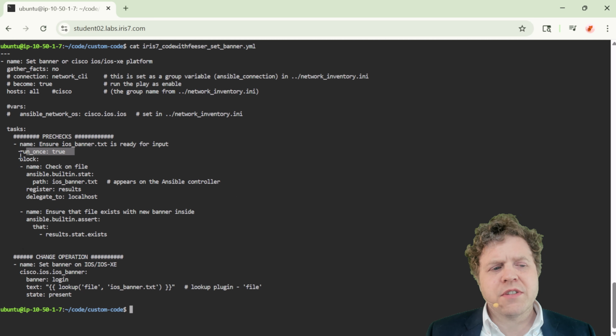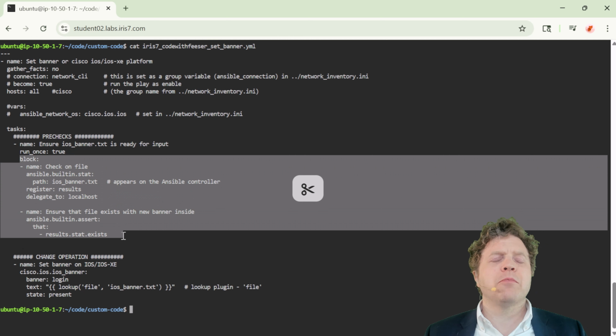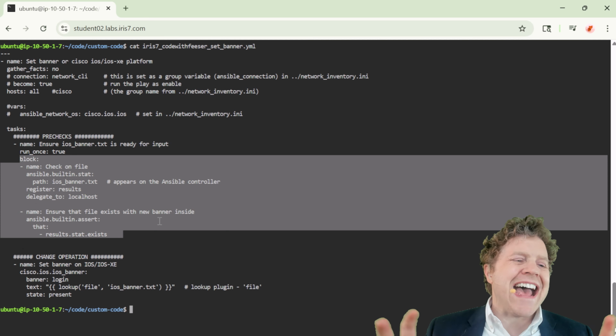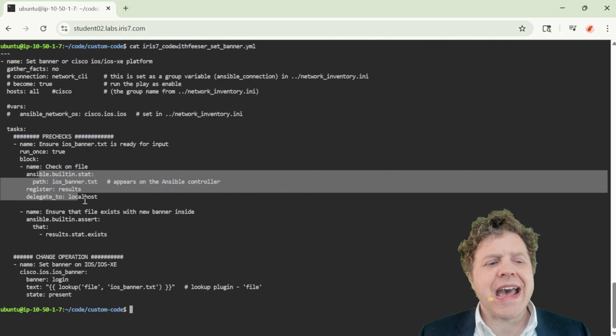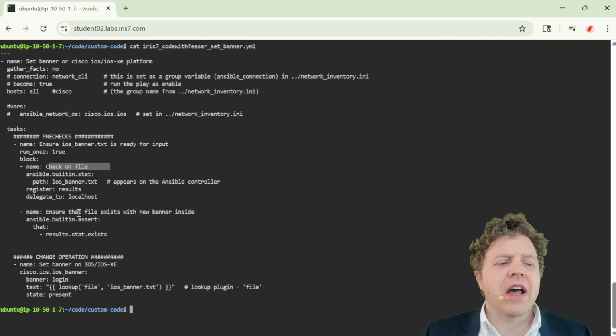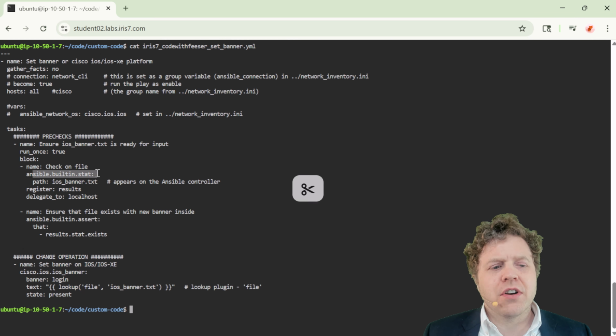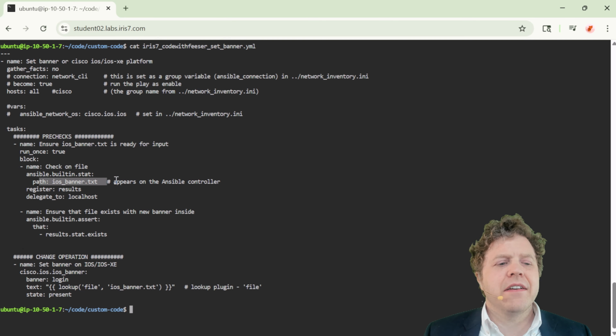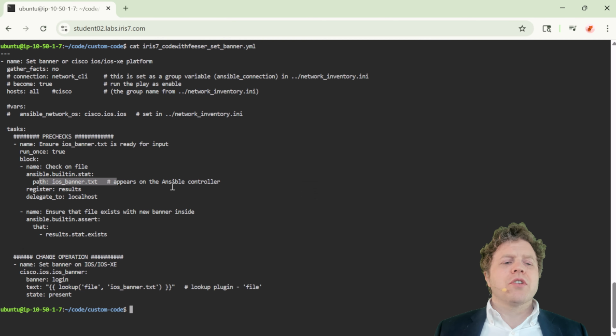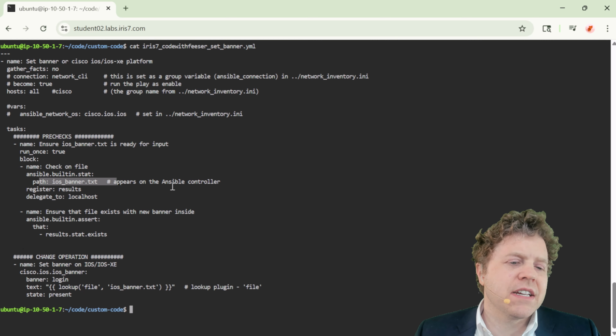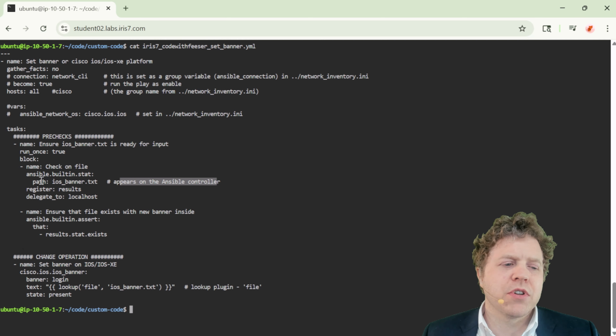The run_once parameter gets applied to everything within the block. Block is a way to group tasks together. In this case, I have two tasks that are related. Check on file and this assert. The assert is a stat, check on file stat, and I'm making sure this file ios_banner.txt exists. So right there appears on the Ansible controller.